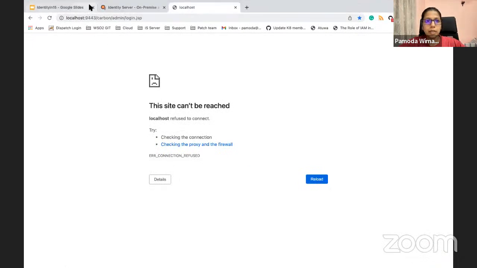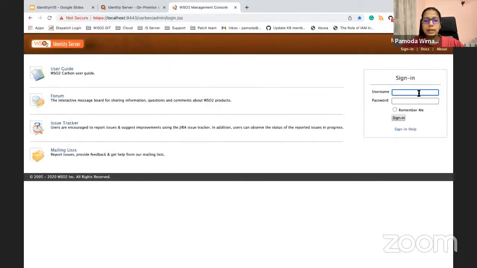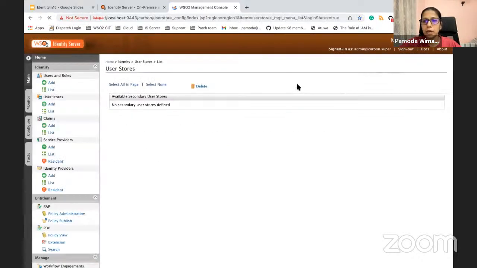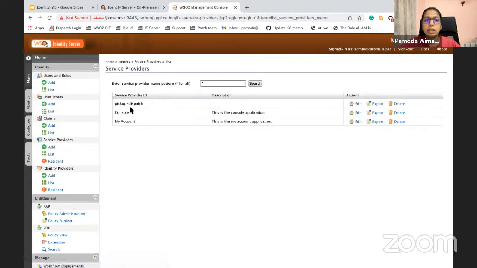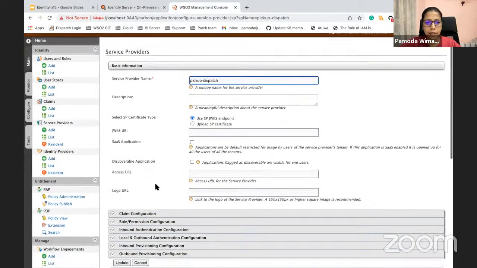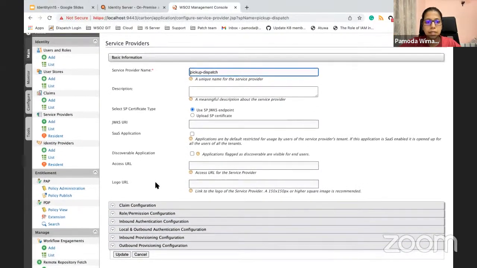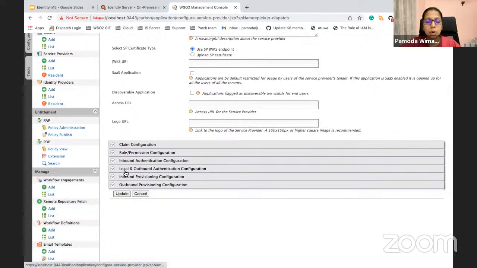Let me go to the management console. Okay. So now we are going to configure the deployed local authenticator to one of our service providers. I have already configured a service provider with the name pickup dispatch. If we edit that, we go to the edit view of the service provider and go to the local and outbound authentication configuration part.